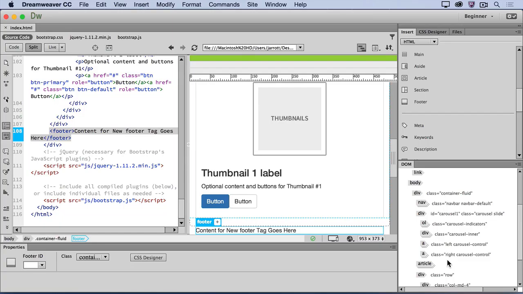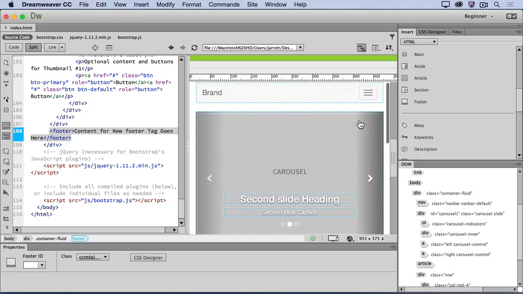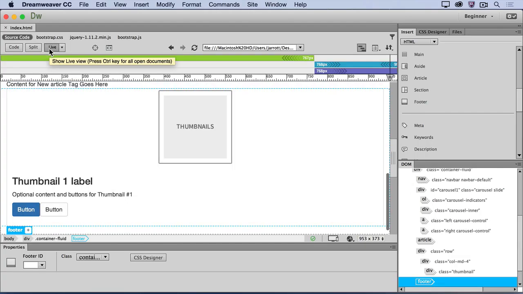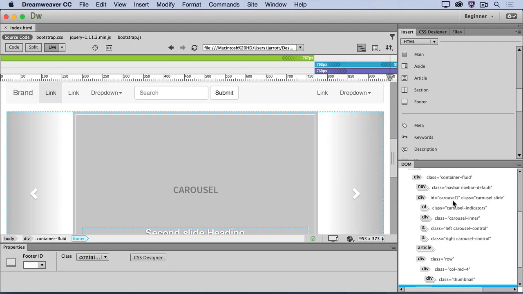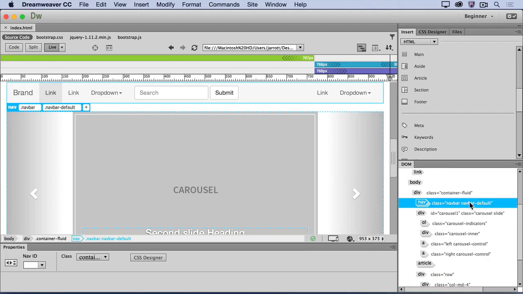Now, we're going to replace some of the placeholder content with our own custom content. Let's start at the top with the nav bar. In this case, let's work in live view and see the whole menu at one time. Find and click on the nav node in the DOM panel. Click on the node to expand it.